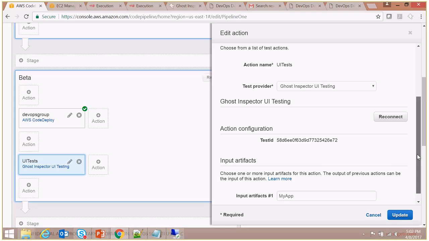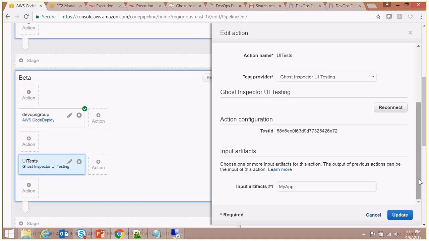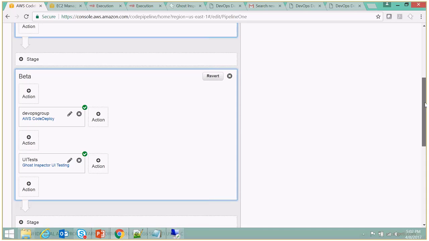And again, what are these tests going to be executed against? What is the input artifact? The input artifact is my app, which is essentially nothing else but the application that is deployed on our EC2 instance, and the application that we got the source code of out of S3. So let's update this and let's move on to the next step.